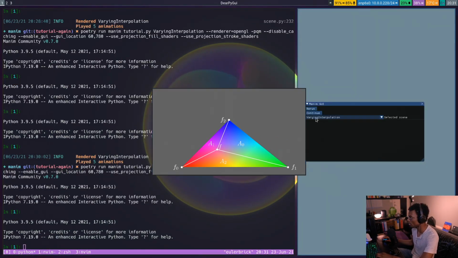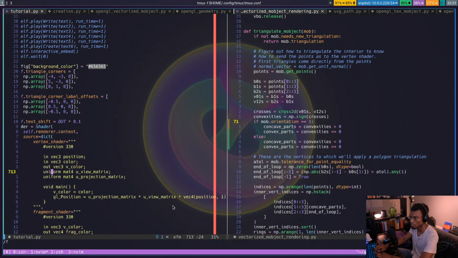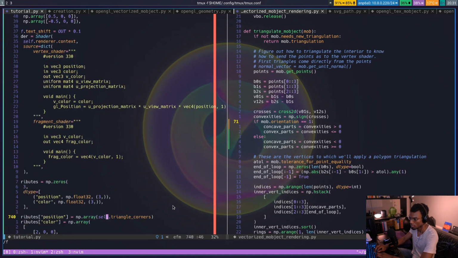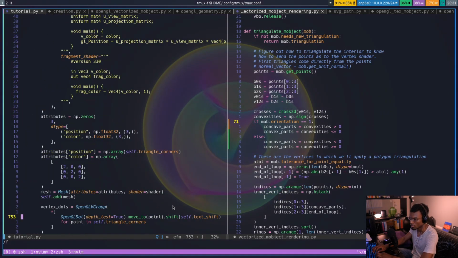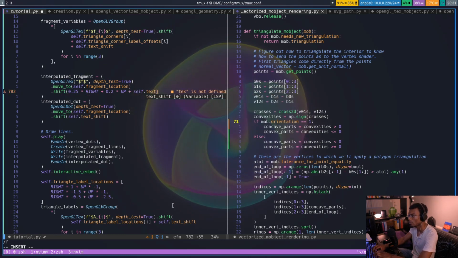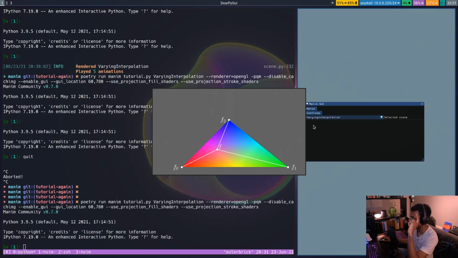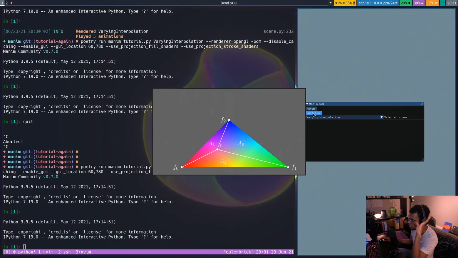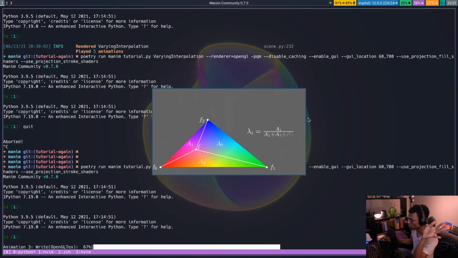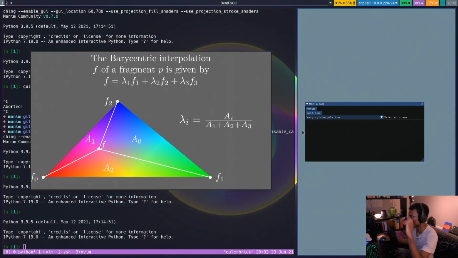No, I wanted to quit this. How do I... Where's the F? Dots, fragment lines here. Okay. Everything's working now. So that's a little off the side. And then it shows this.